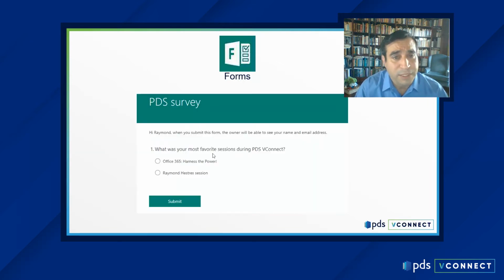The first one is Forms. Forms is like a survey. You can do surveys, you can do quizzes. It's a really easy way to get questions out there for the users and to get feedback right away.